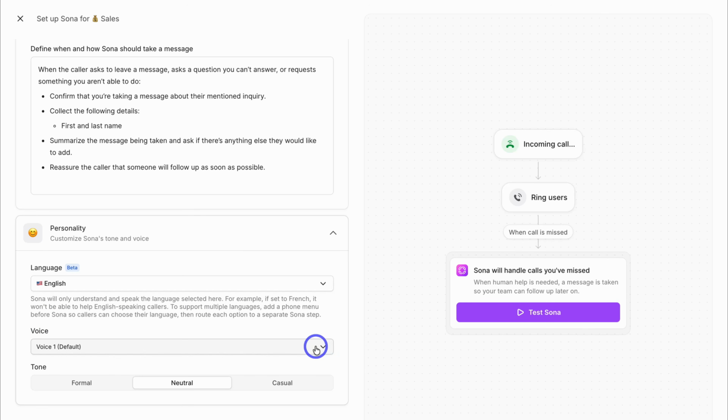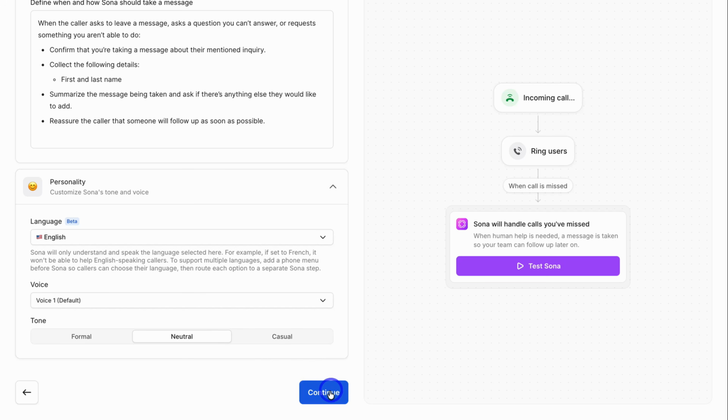We can test out the different voices. Again, just preview the voice by clicking this option here. I'm happy with the default voice and the neutral tone, so let's go ahead and click on Continue.